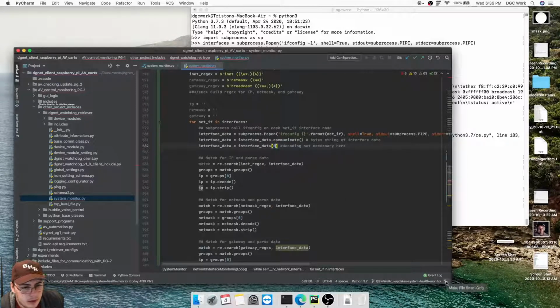What does that little lock do? Make file read only. Are you serious? Why is it still all like that? Is it because I'm streaming? Is that why it's taking so long?